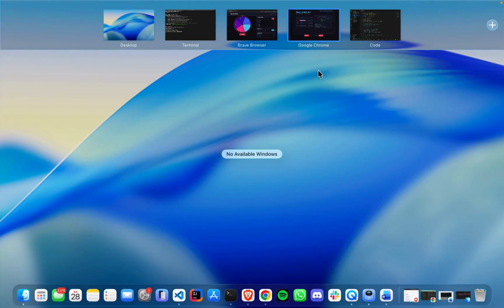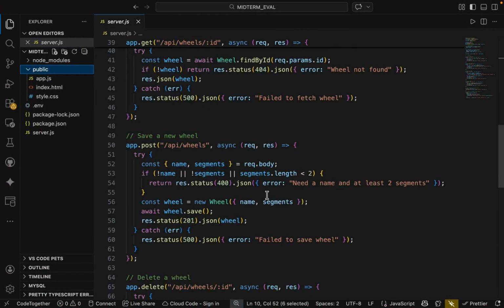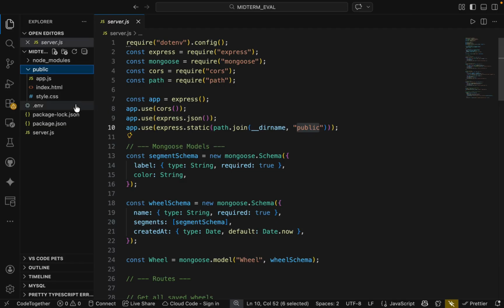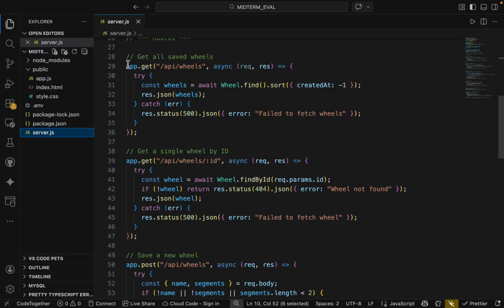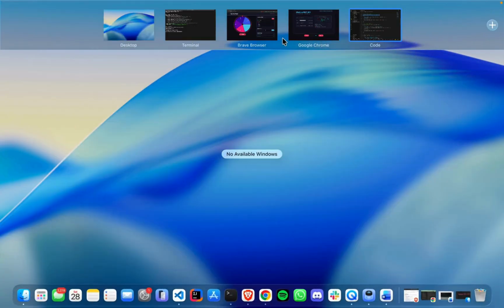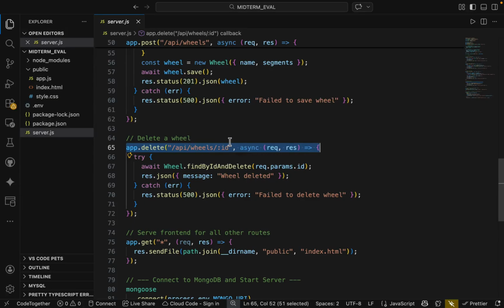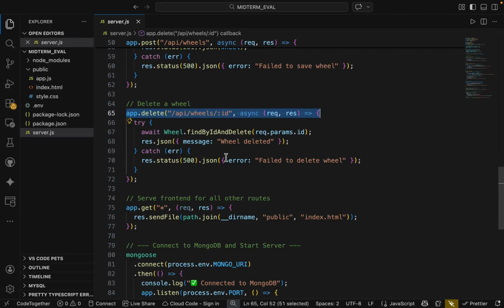Now, when we look at all our routes in our code, when we look at this particular route, what it does is it retrieves all the saved wheels. When you're looking at this saved wheels part, the default wheel and the web dev wheel are the two wheels that exist in our database, and both of them are retrieved and displayed here, and that is done in the backend with the help of this particular route.